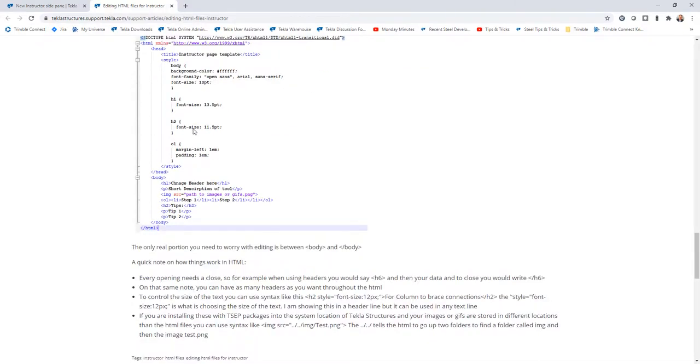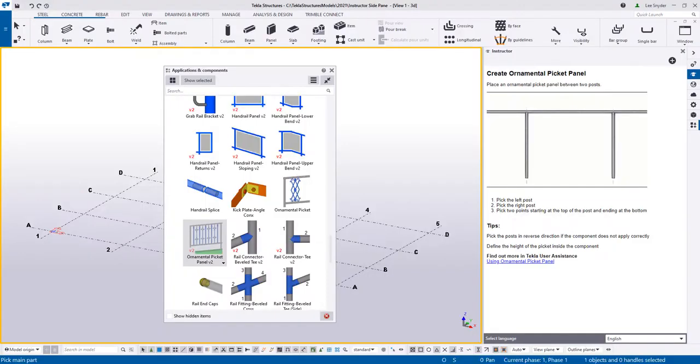So as mentioned, this is available in Tekla Structures version 2021, the new instructor side pane. As always, we invite you to try it out. Send us any feedback that you may have, and we hope you enjoy this new development.